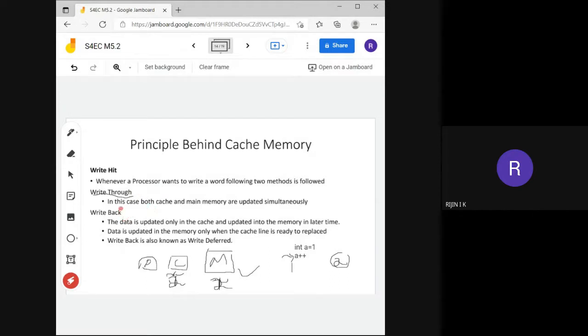What is write through? In write through, both cache memory and main memory are updated simultaneously, but in write back, it will first update the cache memory, then later it will update the main memory. So that is the difference.